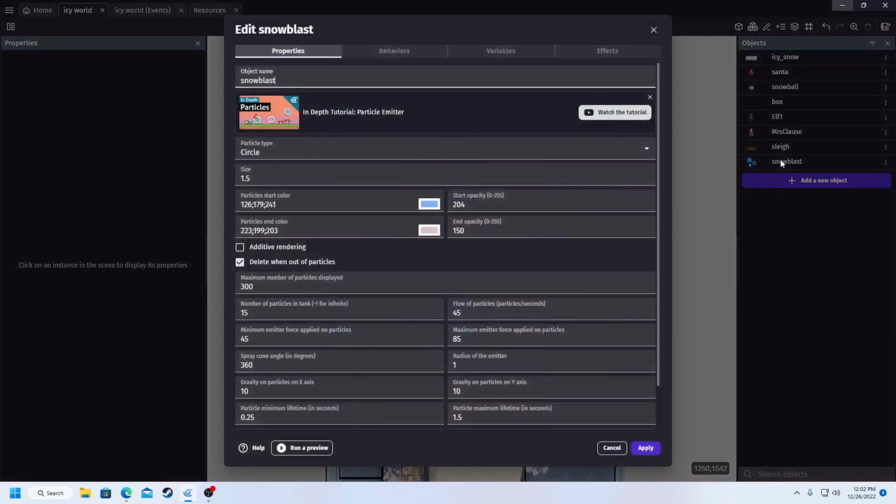I'll just open that up. So you just add new object. Then what I've done in here is I've set it to the size of 1.5. Delete when out of particles. Set the colors of blue and then just a little bit pinky at the end. The flow rate I pretty much left alone, but I set the number of particles in the tank, so basically how many it can create and throw out in the air. I set that to 15. And then the maximum number of particles displayed on screen is 300.